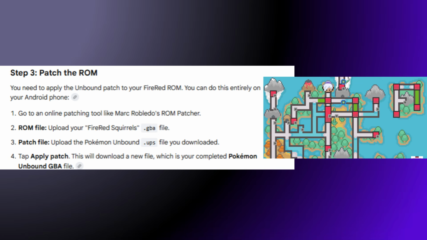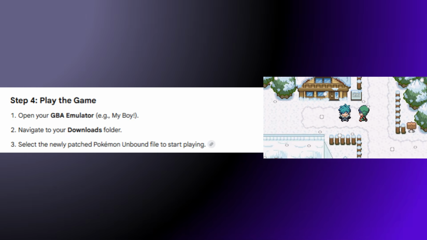Next, upload your Fire Red .gba file and patch file. Upload the Pokemon Unbound .ups file you downloaded, and finally tap Apply Patch. This will download a new file, which is your completed Pokemon Unbound GBA file.